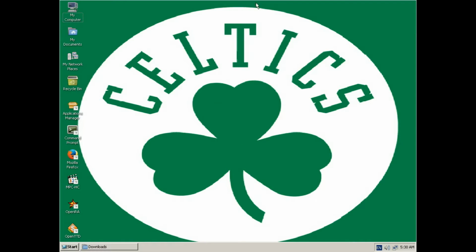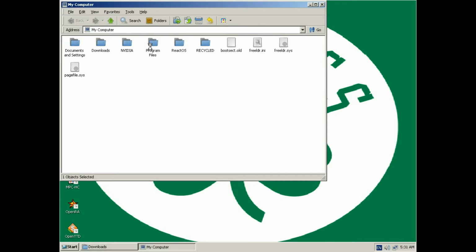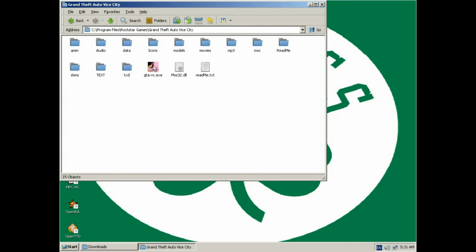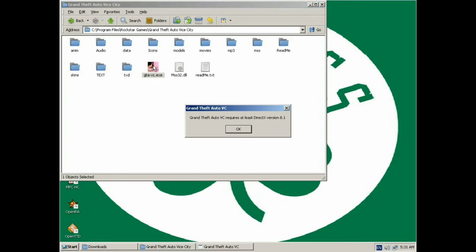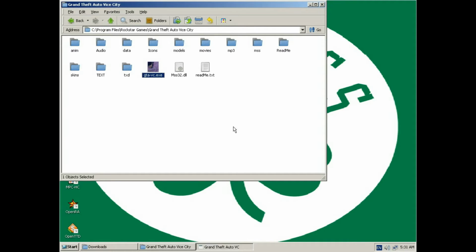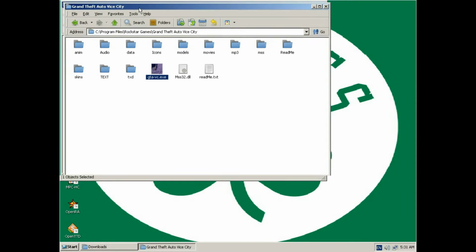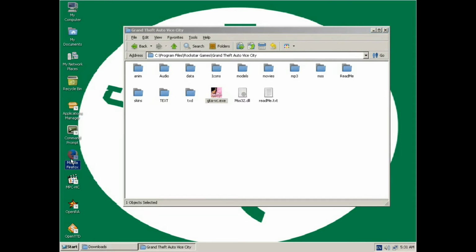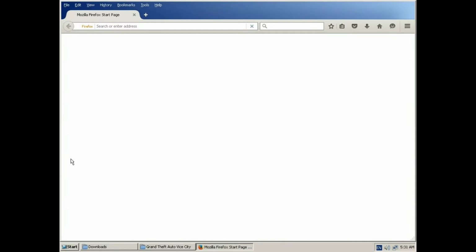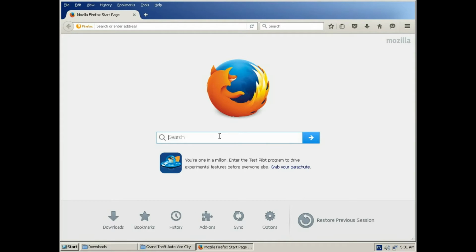Okay, but let's try to open our game, the exe file. Let's press program files, Rockstar Games, Grand Theft Auto, GTA Vice City. Let's try to open it, and it tells us we don't have DirectX installed, but we do have it. Let's try DirectX web installer. If we are lucky, we might get it to run.